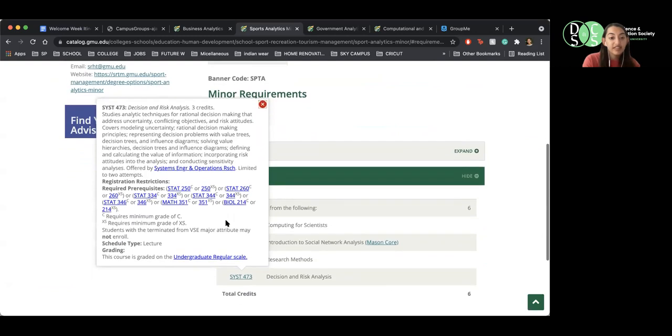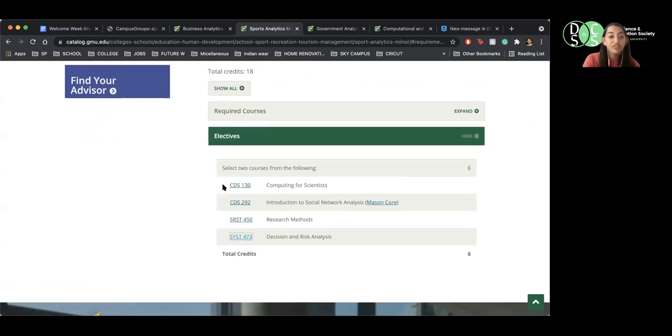Decision and risk analysis is a great course that you can take. I know it looks like there's a ton of prerequisites, but as you can see here, it says or, which means you can take Stat 250 or this, which basically means you just have to take Stat 250 and then you're done. Or Stat 334 or Stat 444 if you're a CS major. So that's pretty simple. Stat 250, right there, you're done. You could definitely take this course, and then you're done.